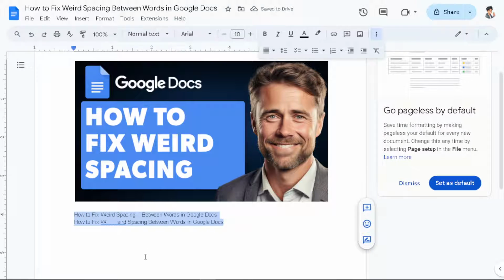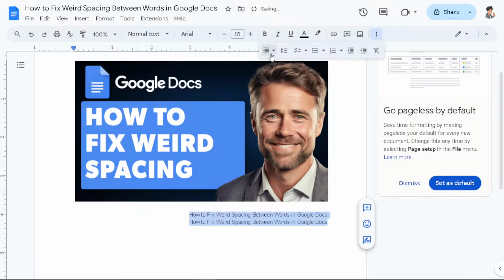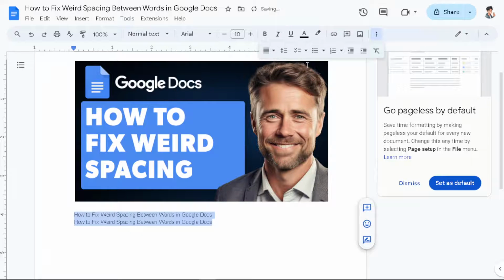But obviously this is not weird because I intentionally pushed the spacing between, but if that's happening, all I have to do again is just highlight the text and again just go here, click on alignment, center align, right align, and justify. All right, so it's basically how you fix weird spacing between words in Google Docs.